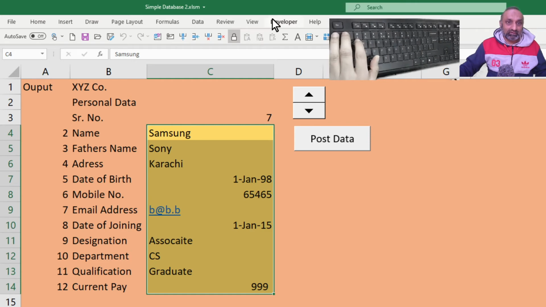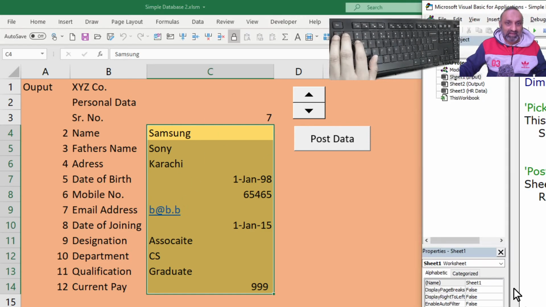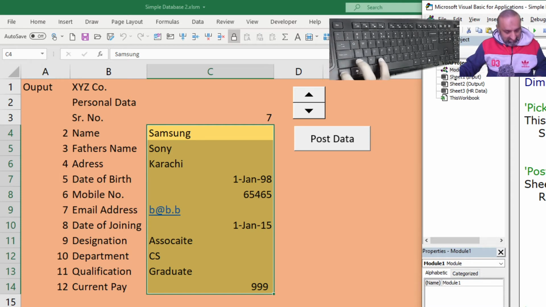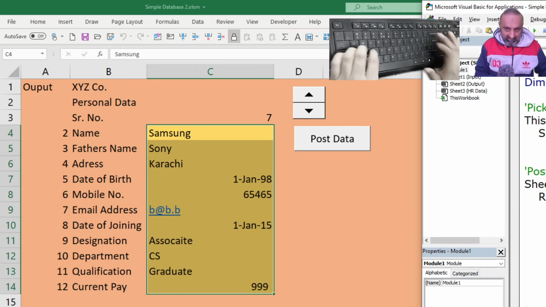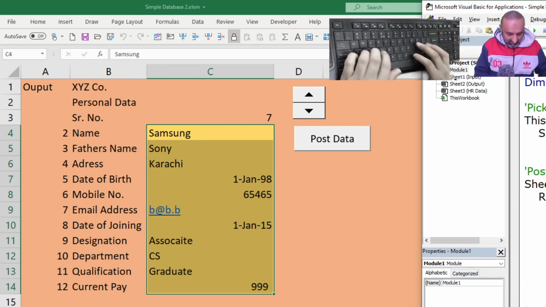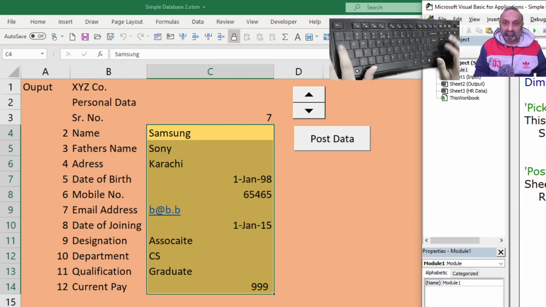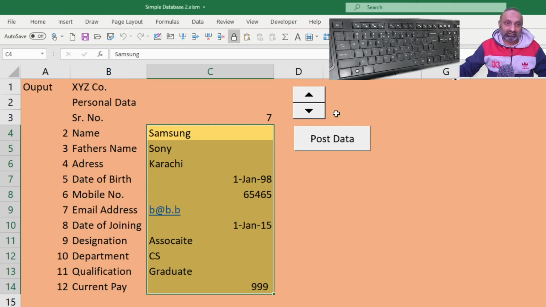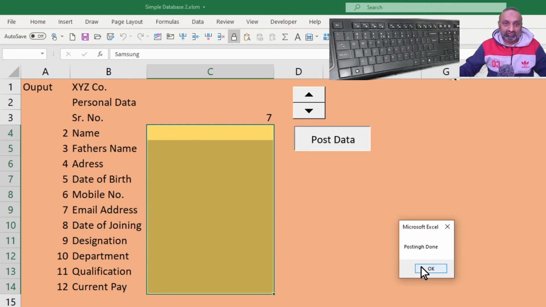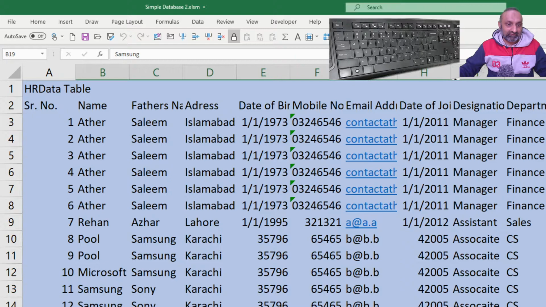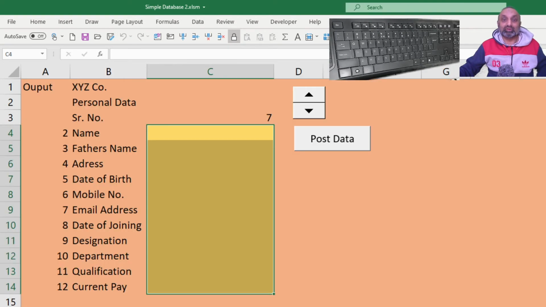So what I will do is, once I am back in the sheet, this range should get clear contents. The data should be deleted. And this shows posting done. Great. So let's run this again. Posting done and the data is gone. And if I go to HR data, there is a new entry, but there is no more data.